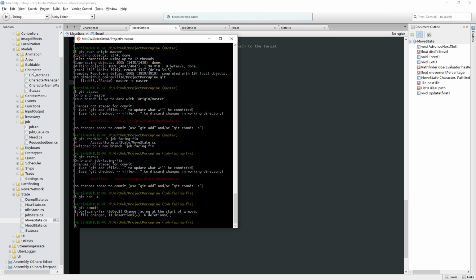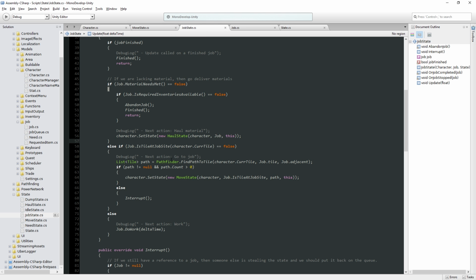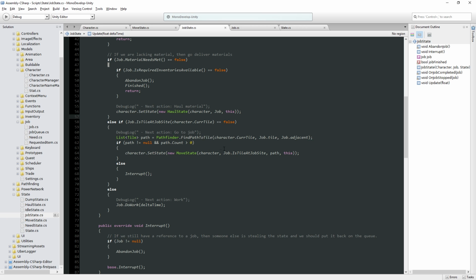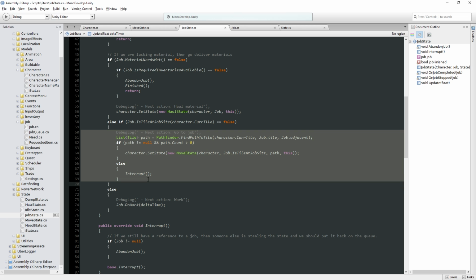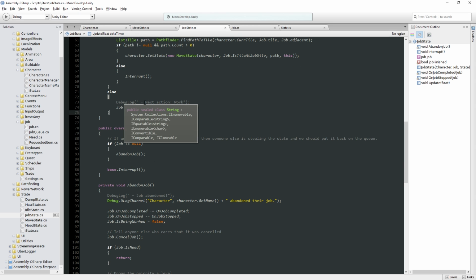But in this branch, I want to keep doing a little bit more work as part of a job facing fix as a whole. And that is, I want to make it so that when we work a job, I face the correct way. If we're here, we're not yet at the tile. So this is, are we at the tile's job site? If it's false, then we have to walk towards the tile. But then if we get here, we can start doing the work. So when we do the work, we should face the tile that we're doing it, assuming that we're not adjacent.